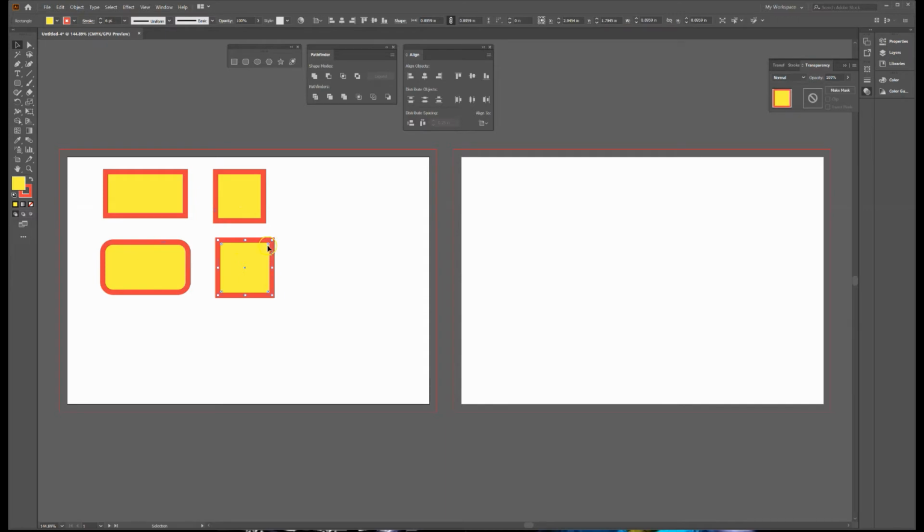It's a really nice thing to be able to do because maybe you drew a square and then you decide later on that you want the corners rounded, and instead of having to draw the whole shape again, you can just click on it and drag the corners in.